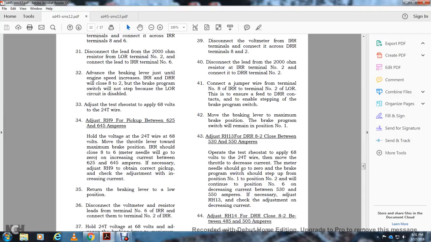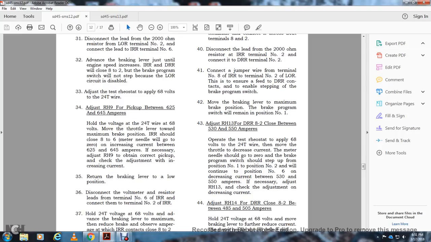Hold the voltage at the T24T wire at 68 volts. Move the throttle lever toward the maximum brake position. The increased resistance relay closes 8 to 2, and the meter will go to 0. Increase current between 625 to 645 amperes. If necessary, adjust rheostat 9 to obtain current pickup, and check the adjustment with the increasing current.